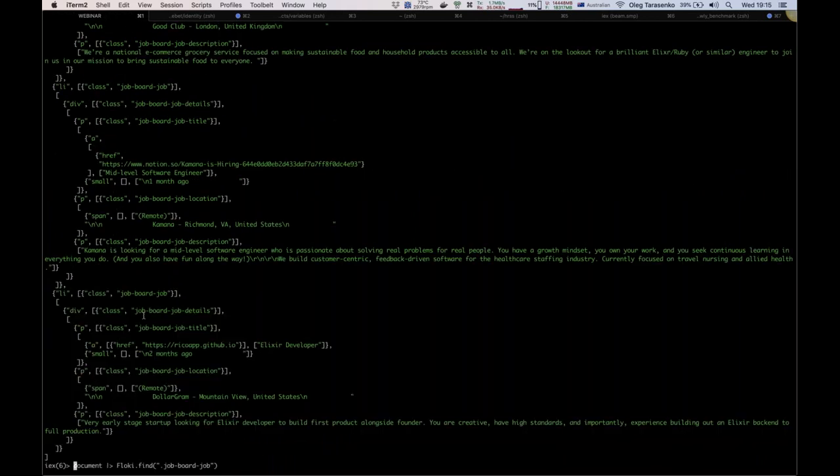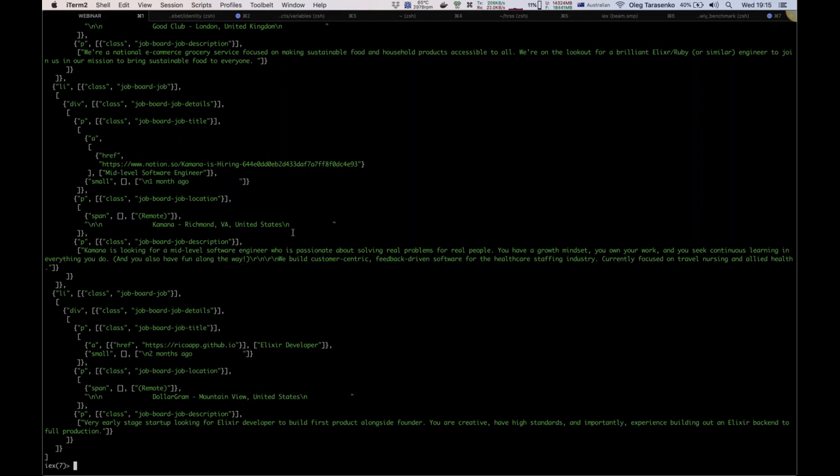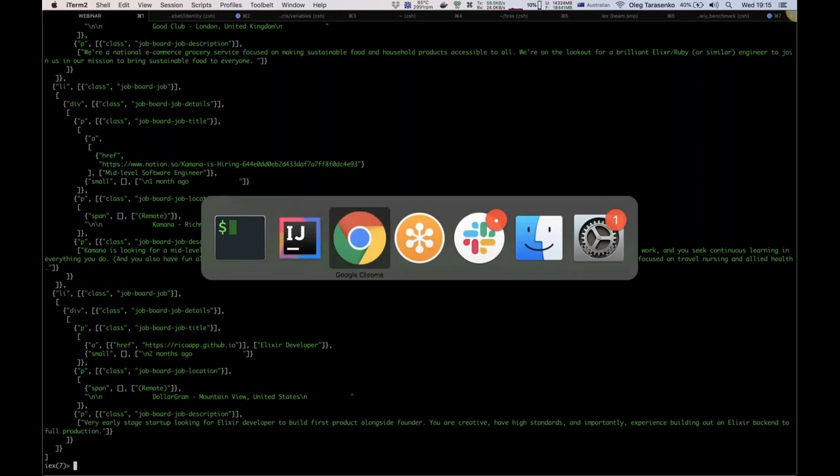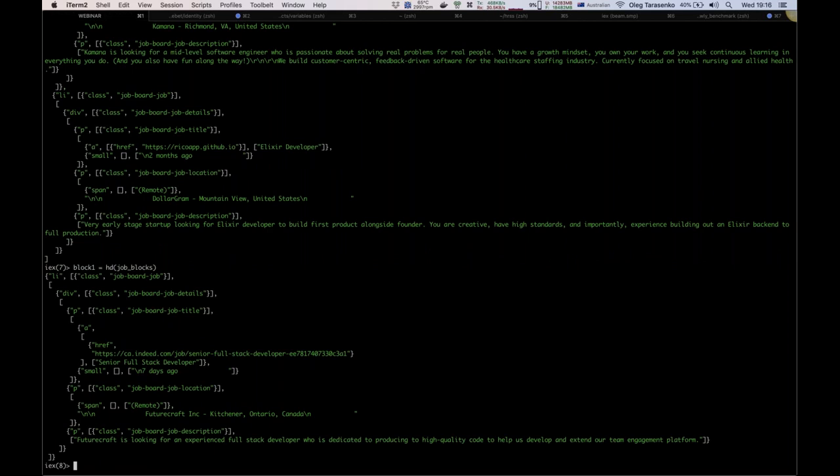So let me save it to job board. Well, maybe we can call it job blocks. Okay, so now we have job blocks, and potentially we need to dive deeper because we have a list and we need to extract that list one by one. So let's try to get one of them. Job blocks, block one. Yeah, so that's our first block, and this one contains the real data.